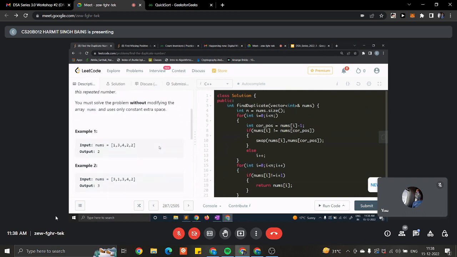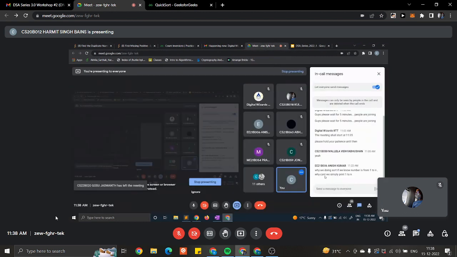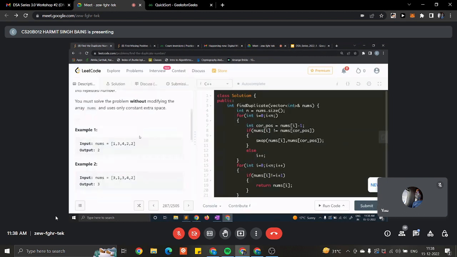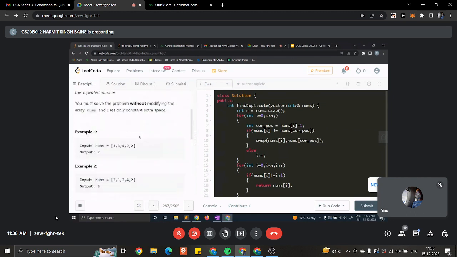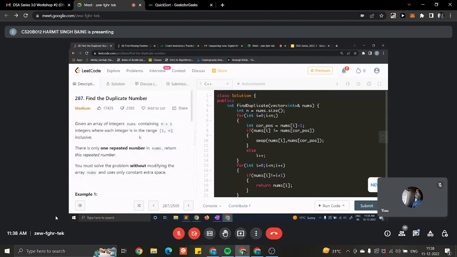If you guys have any doubt in this implementation, I could explain it once again, or if you want me to explain it using an example here, then I can also explain it if you want. Okay, guys, if you don't have any doubts, let's move on to the next question.